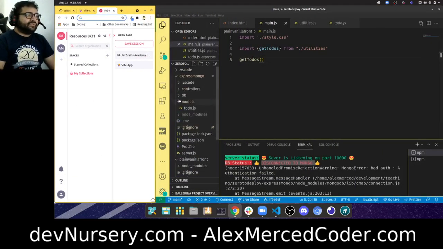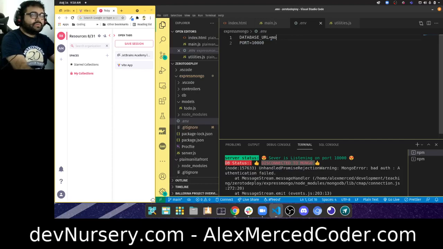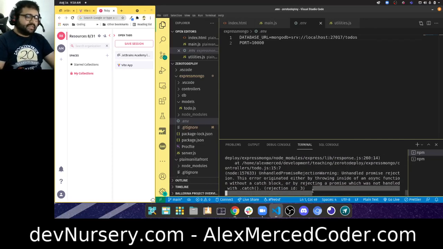So let me head over to the Express server and go to the .env file, and I'm just going to get rid of this and change it to mongodb://localhost:27017/to-dos. And let me restart that server, see if that makes a difference.